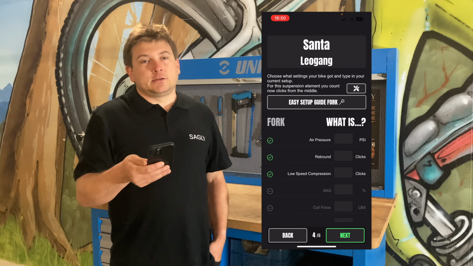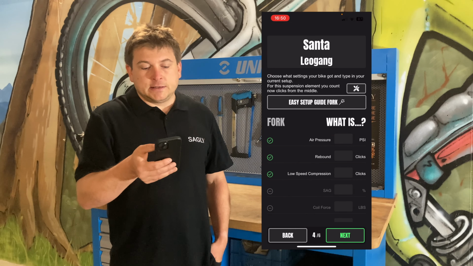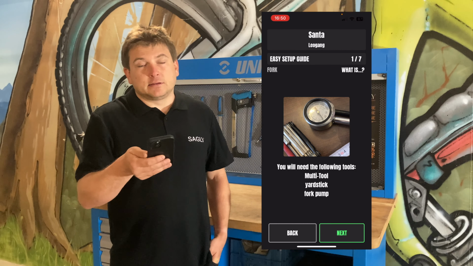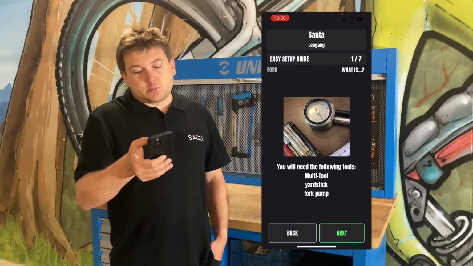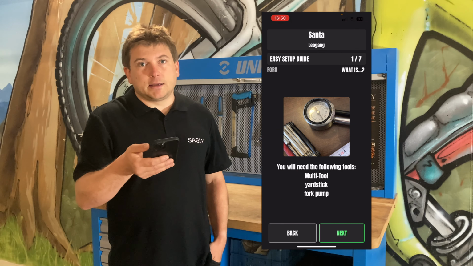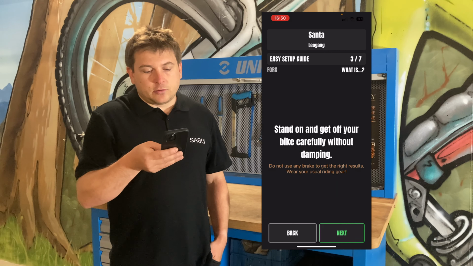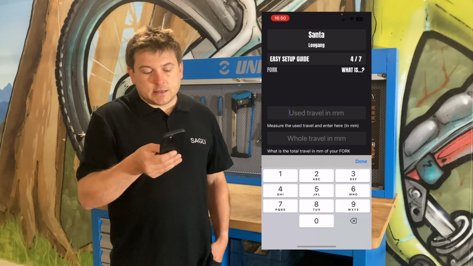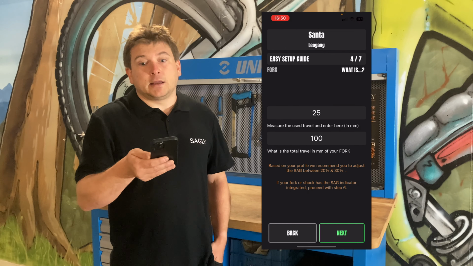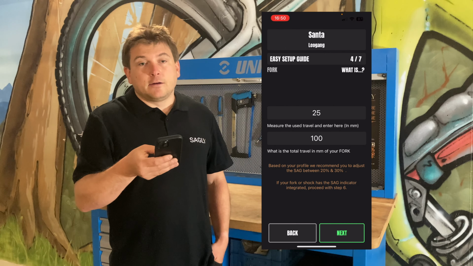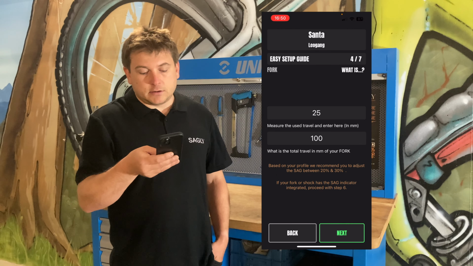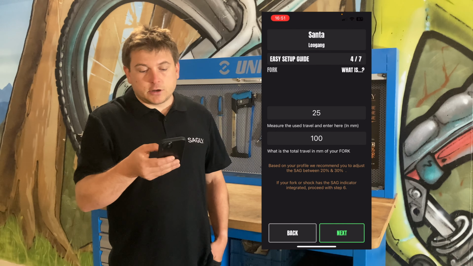So, fork and shock both have an easy setup guide where you can find the SAG method. It's explained what SAG is there, how to apply the SAG method. So we go through those screens. The SAG method basically helps you to find the right air pressure and coil force for your mountain bike settings, for fork and for shock.